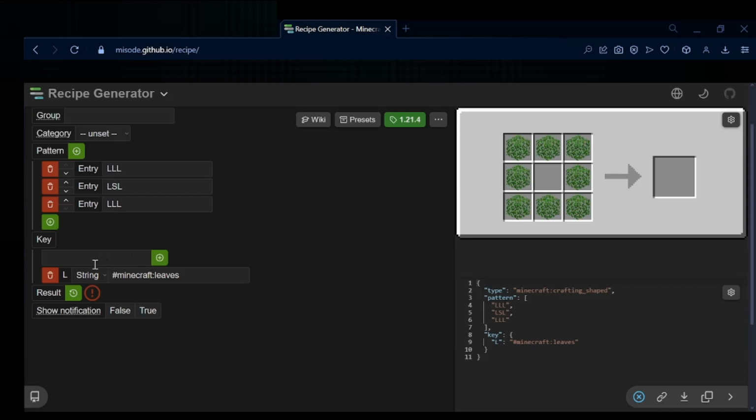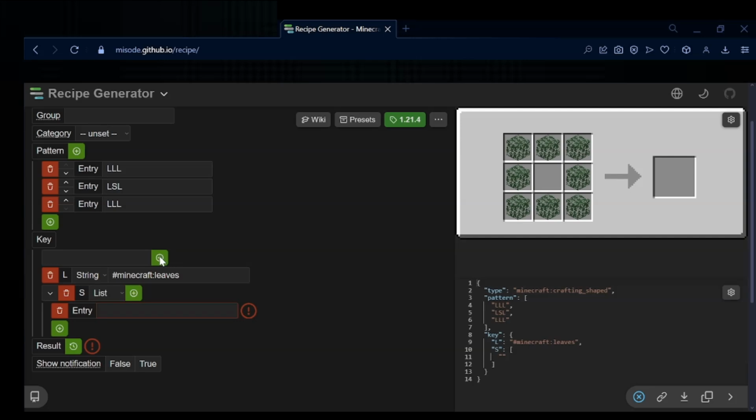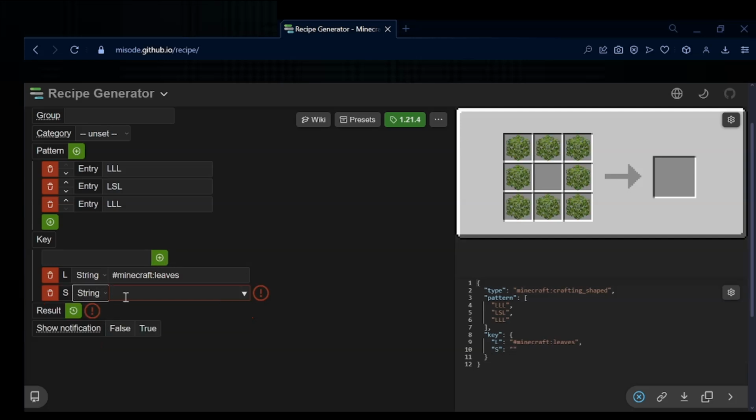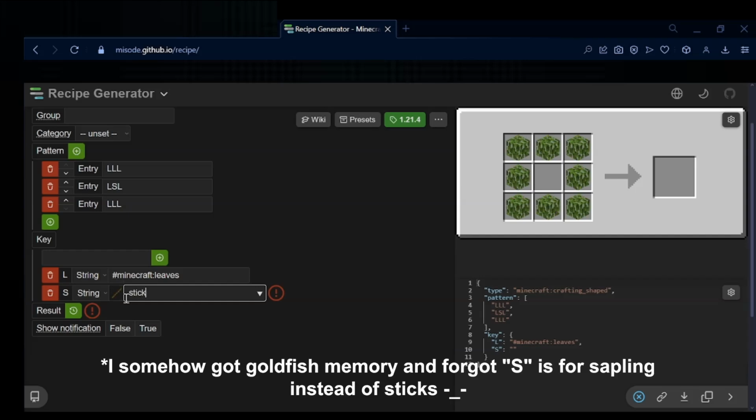So after that, we also want to put in our key for our sticks. So we'll type S into here and type add. We'll type the plus button. Again, we only want one single type of item, so we put string. And here we want to type stick. And here we get Minecraft sticks.